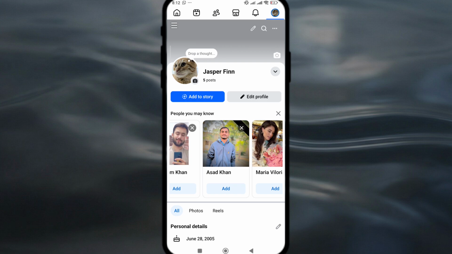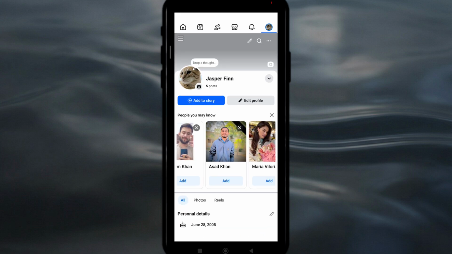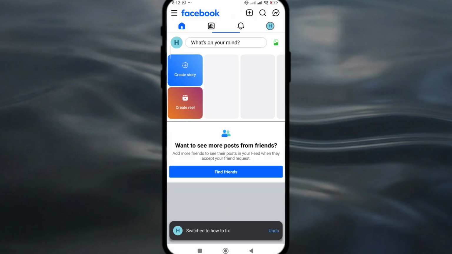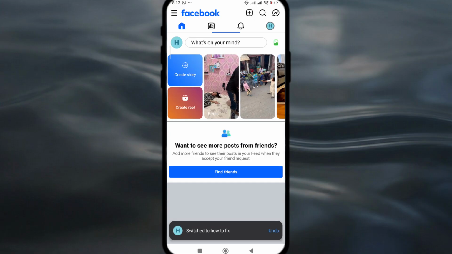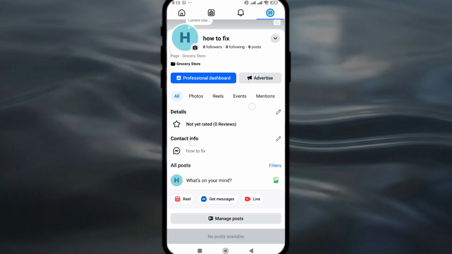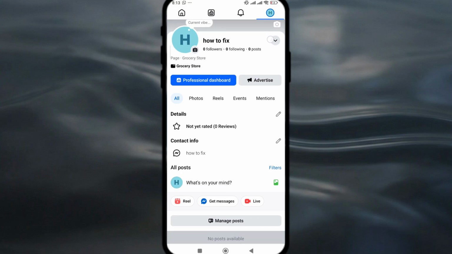In this video, I'll show you how to add a messenger button to your Facebook page in just a few simple steps. Adding a messenger button makes it easier for people to contact you directly from your page. Visitors can tap the button and instantly start a conversation with you on Messenger.